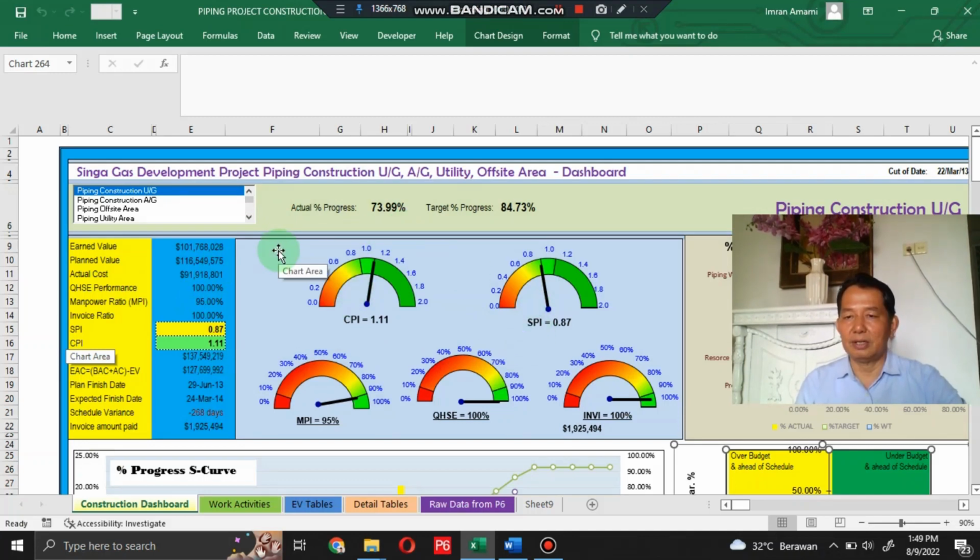In the top left, there is some project report material: actual progress, target progress, earned value, plan value, actual cost, quality, cost, safety, environment performance, manpower ratio or manpower performance index, invoice ratio, schedule performance index, cost performance index, budget at completion, estimate at completion, plan finish date, expected finish date, schedule variance, and invoice amount paid.